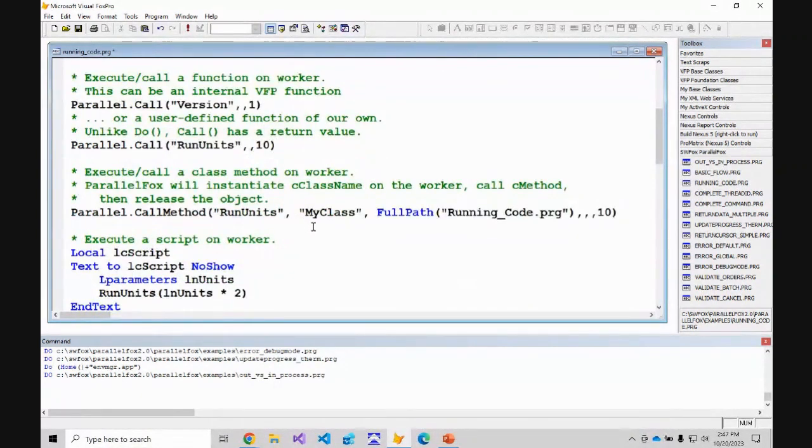Now, some of us like to use this thing called object-oriented programming. So the code or function you might need to call is actually a method in a class. And so ParallelFox gives you an easy way to call that using call method. And so what it's going to do is instantiate that class, call the method, release that object. Okay. So you give it the name of the method you want to call, then the name of the class, and then the class library where that class is contained, and again, any parameters.